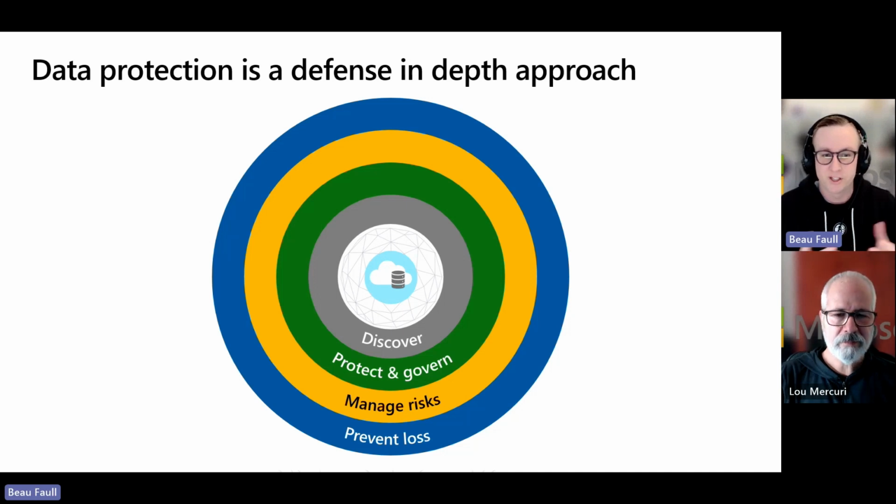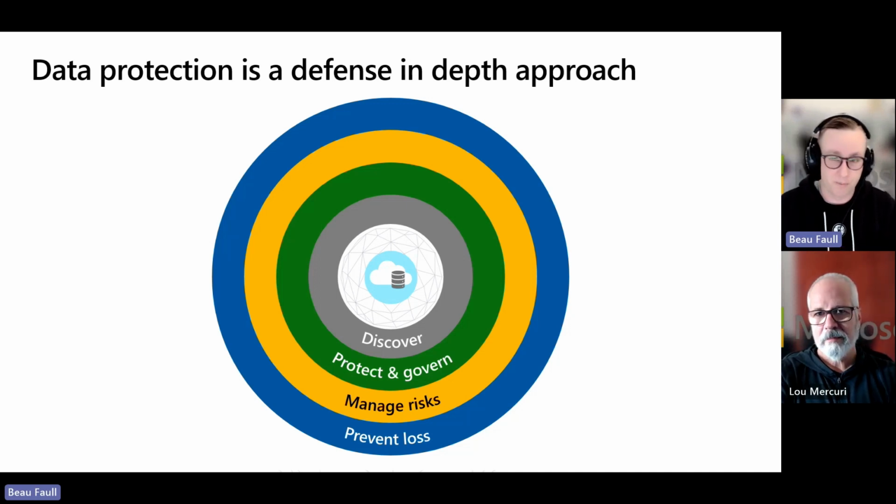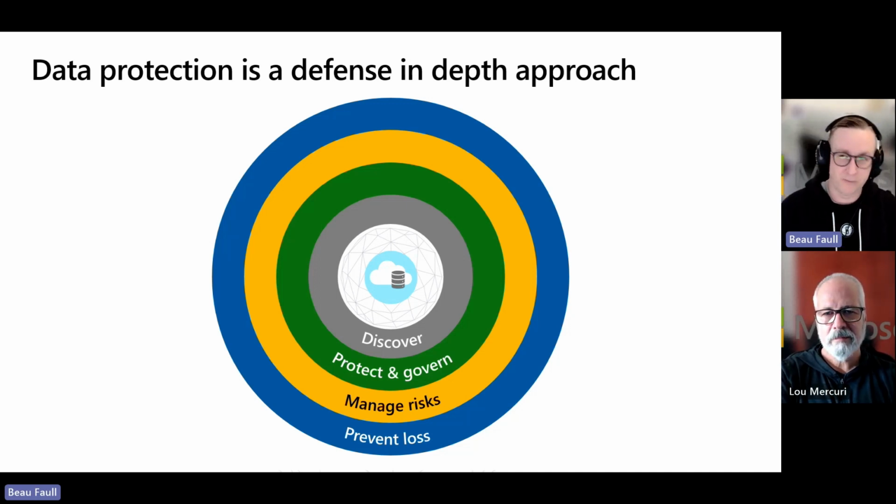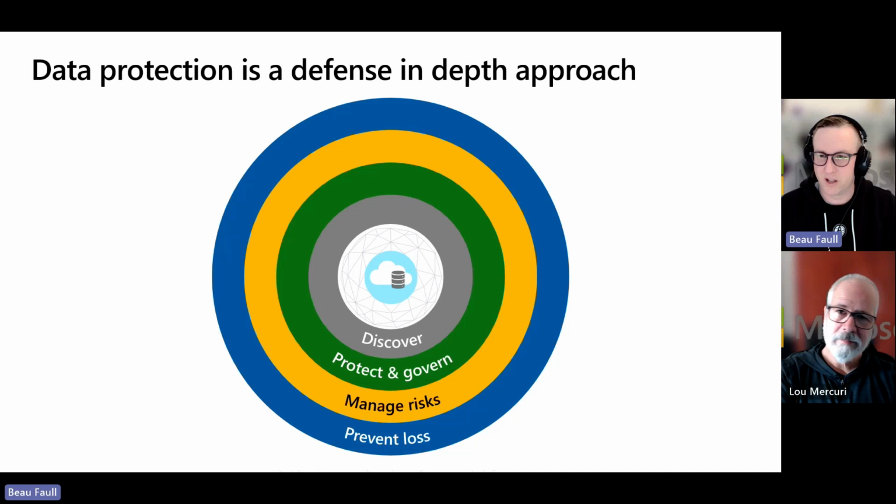We want to first discover your data to make sure we know where that data exists and what data we're looking for. We want to protect and govern the data with things like information protection and record labels to make sure that we're encrypting and safeguarding that data, preventing it from being deleted before it should, managing its life cycle. We want to manage the risks on that data, and that's when we start talking about things like insider risk management, where we're looking at the telemetry from users to see how they're interacting with and using that data to prevent those sorts of risks as well. And we also want to prevent the loss of that data, with tools like data loss prevention.